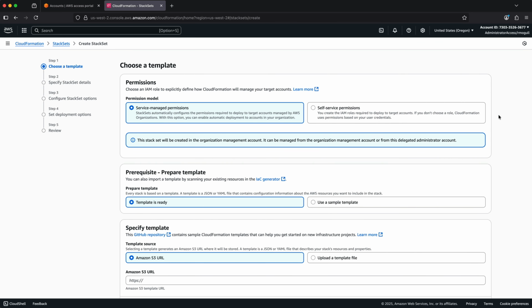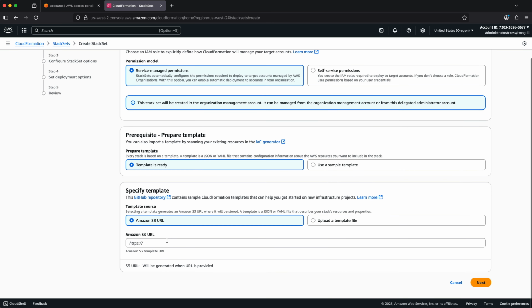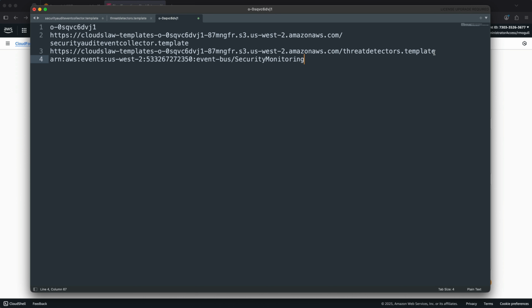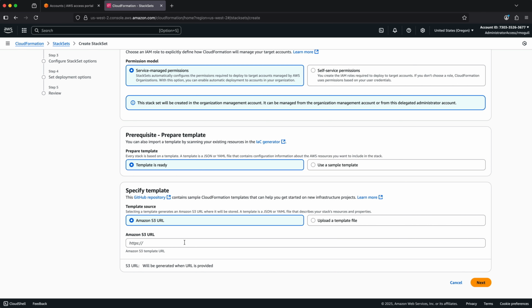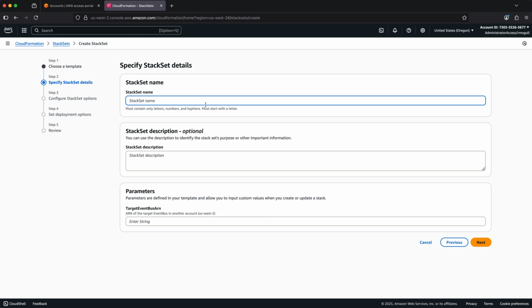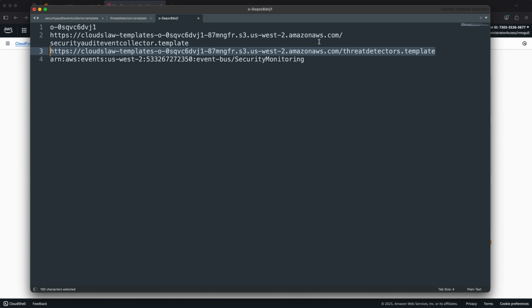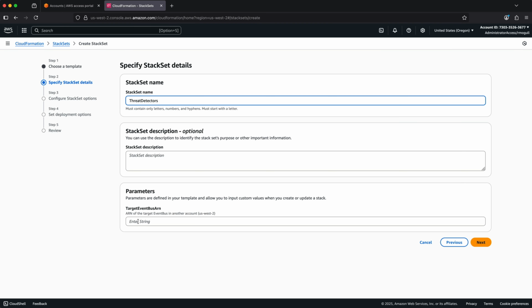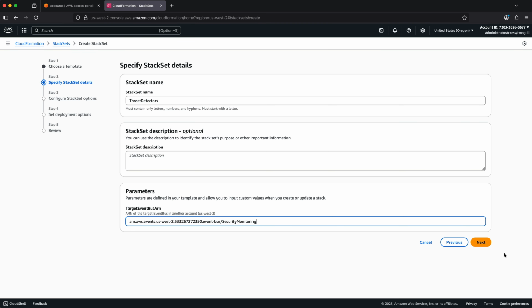We'll create our stack set and we're going to keep with the service managed permissions. That's the easiest way to do it. We need the URL for our template, which again is hosted in our own account. And it's the second template here. We'll copy the template and we'll paste it. We're going to give it a name. We'll call it threat detectors. And for the parameters, we need that event bus ARN, which is here. And that's our centralized event bus.